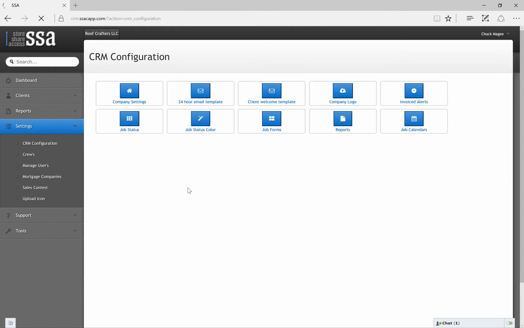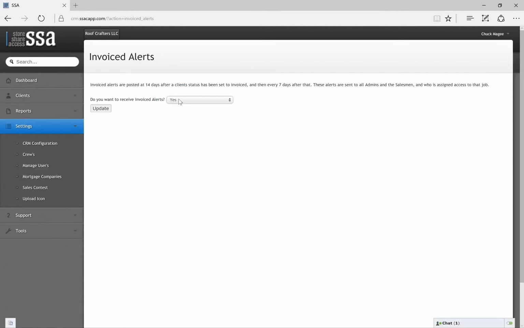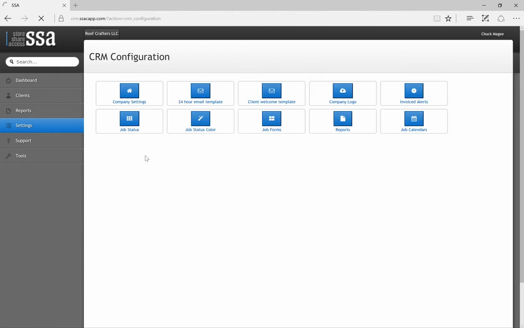Invoiced alerts. All right, this one, do you want invoiced alerts to show on your desktop? That's what that is. So we do. We like for it to be there. If it goes over 14 days, we want to know why. It just helps you stay on top of your deals.